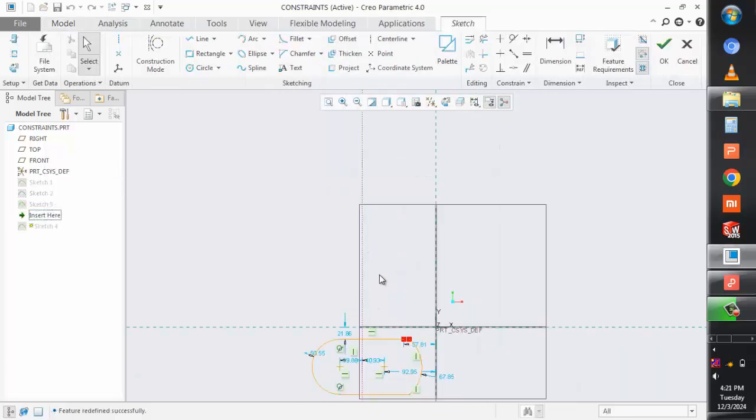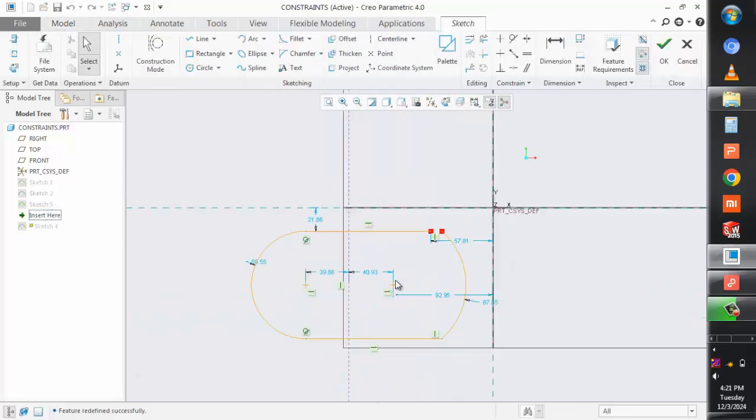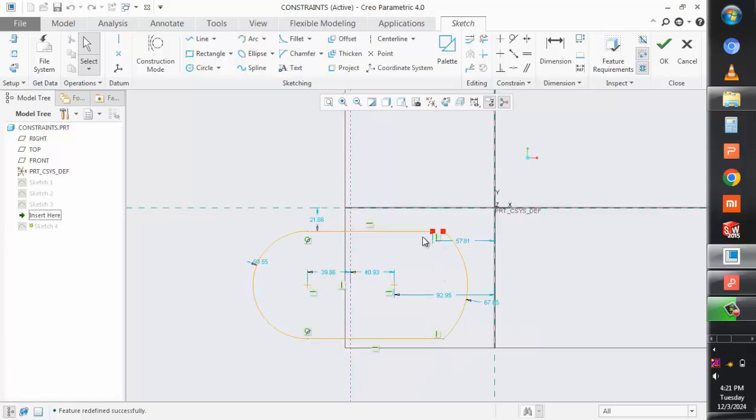Now this is the fourth sketch. This is your task: you need to find which constraint you can use to make it symmetric. You can make a comment, or I'll try to share this sketch with you.